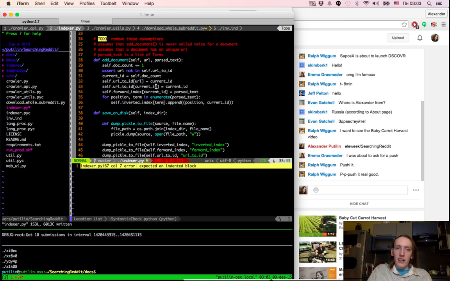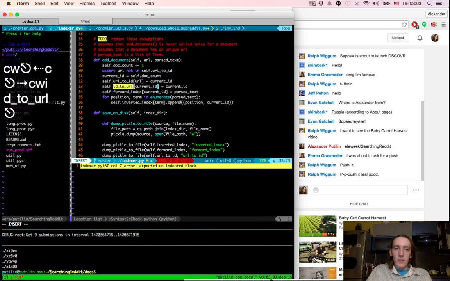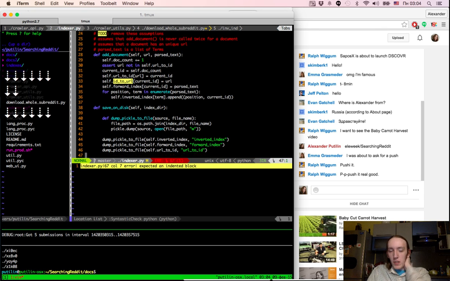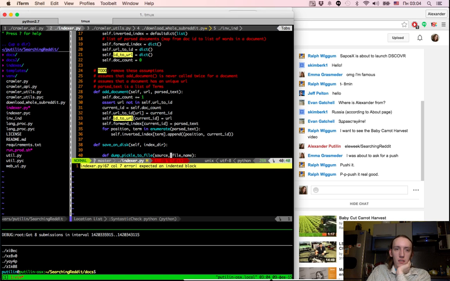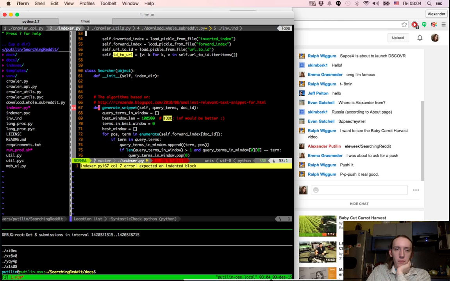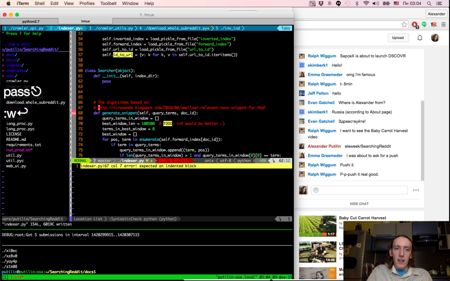Right now IDs are consecutive integers, and I guess I could just use Reddit IDs, but I'm not going to change it right now. I'm going to write pass here for now.